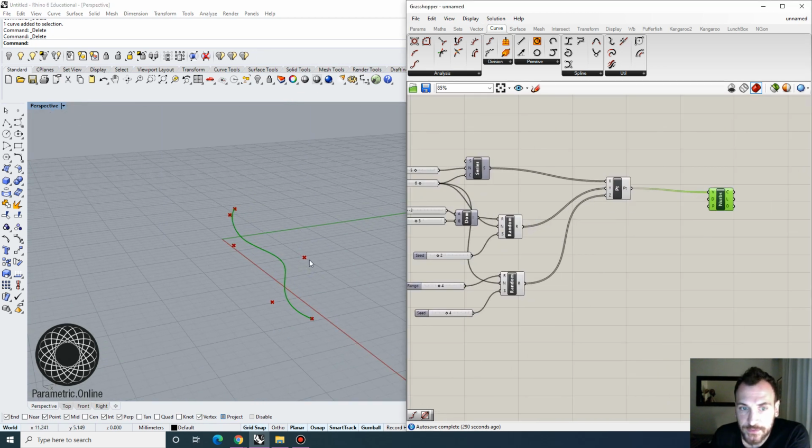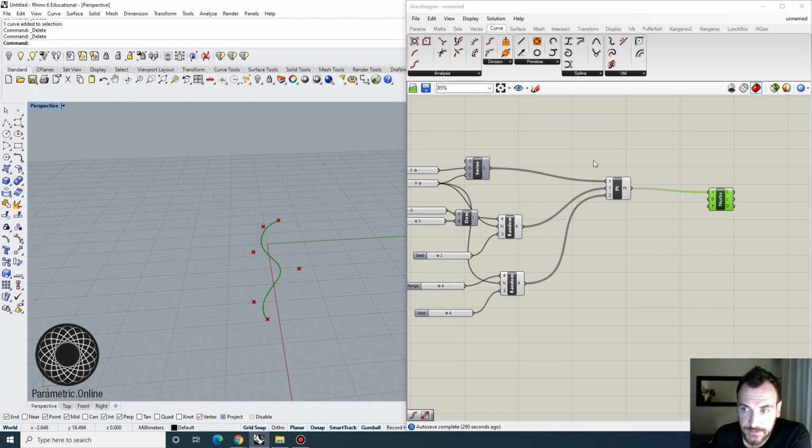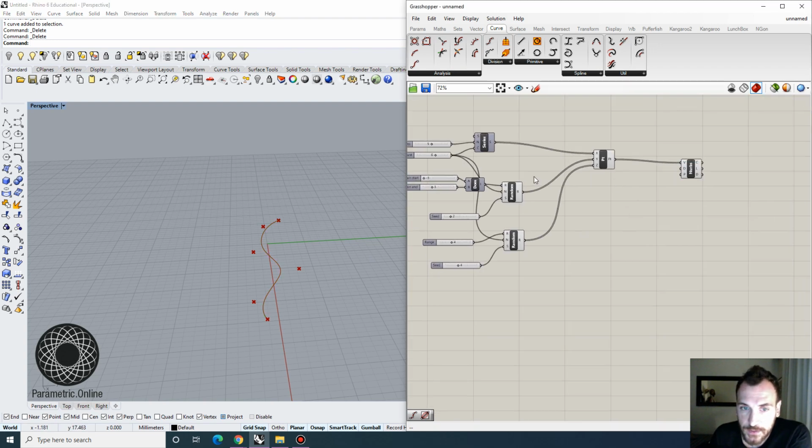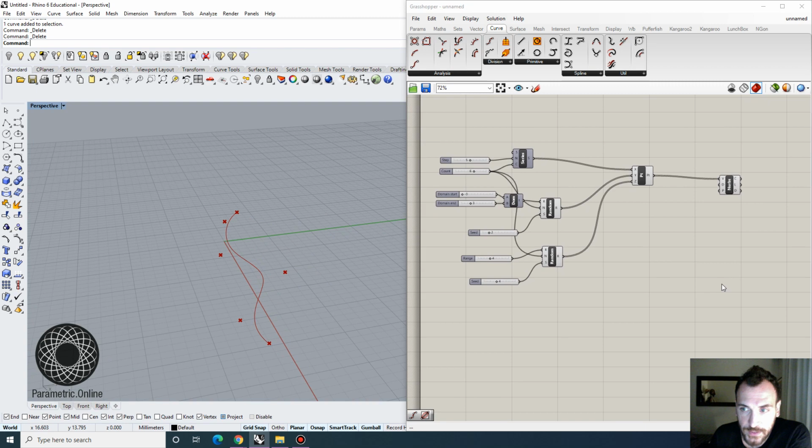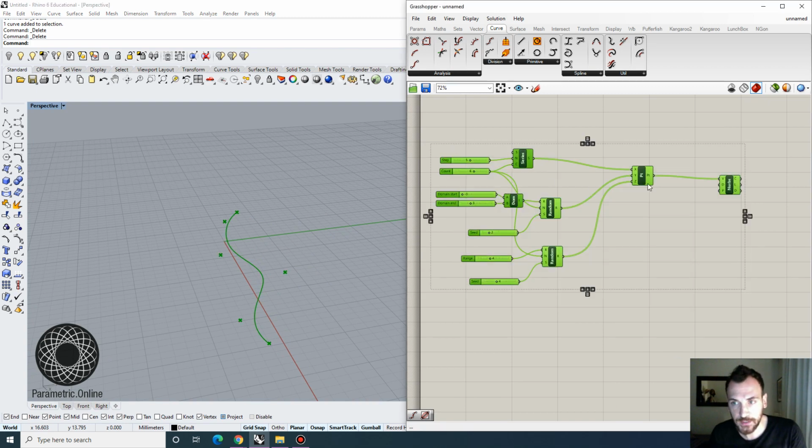And I want to create a second curve that is maybe interpolating, but I want it to be somehow offset and randomized as well. For that one, we can copy this whole thing here.